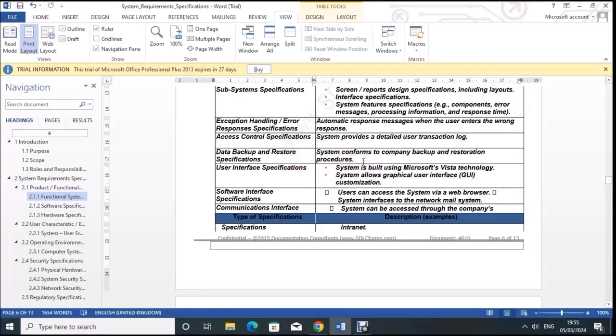System conforms to company backup and restoration procedures. So this one typically you can decide to back up your system on a storage medium like a flash disk, or these days, in the digital era, you can use Google Drive to back up your system, such that when the computer fails, you just restore your system from there, and you can continue transacting or carrying out the normal purposes of the system.